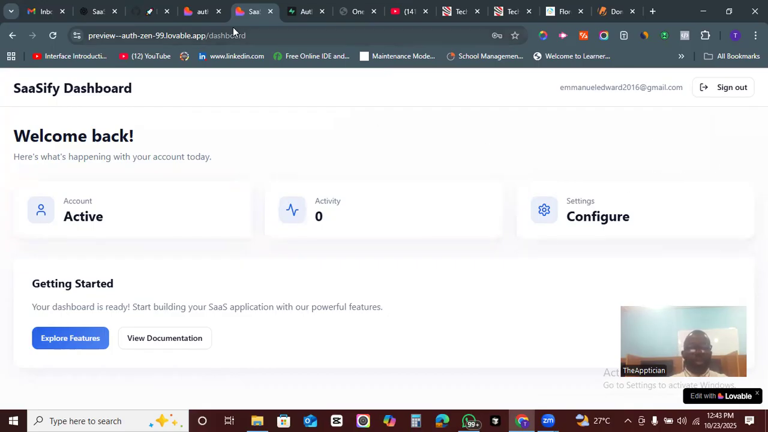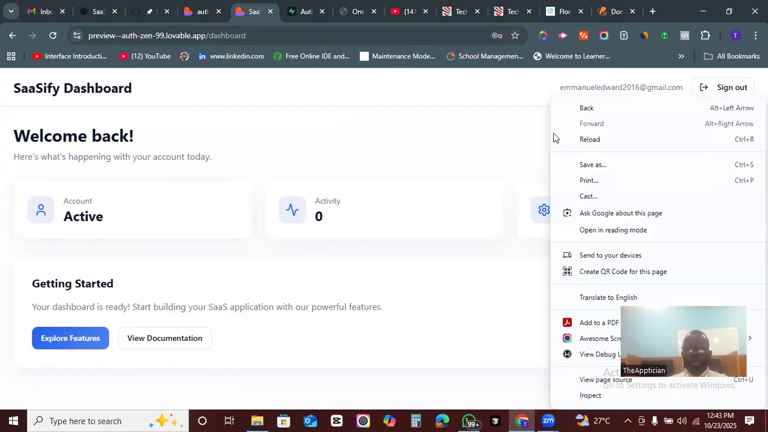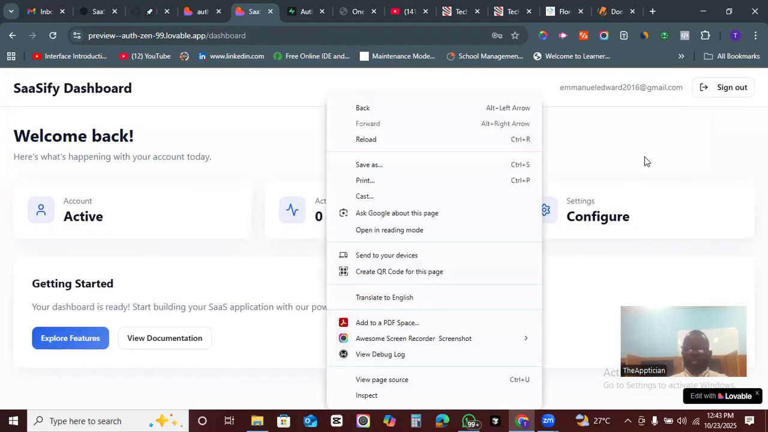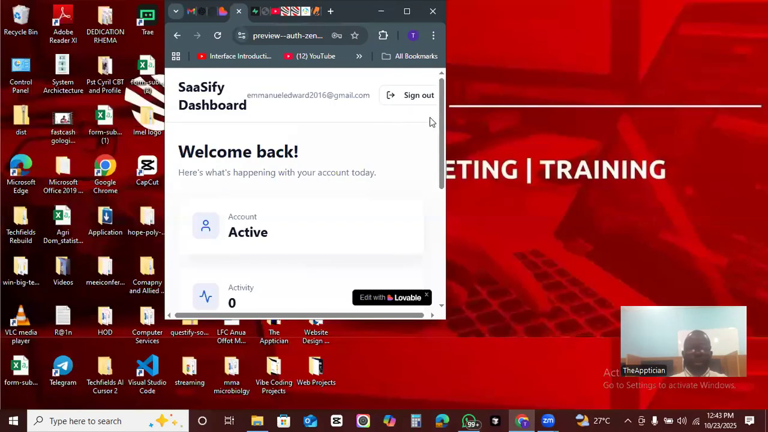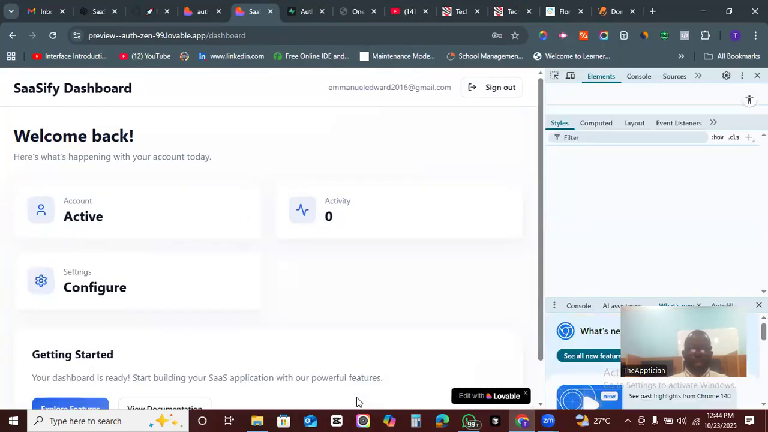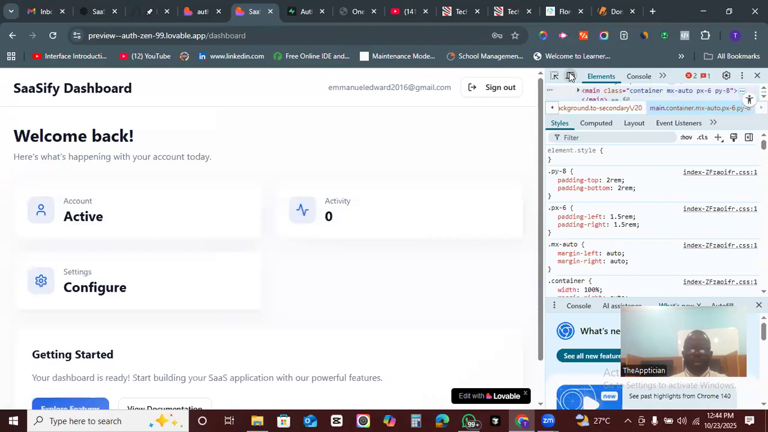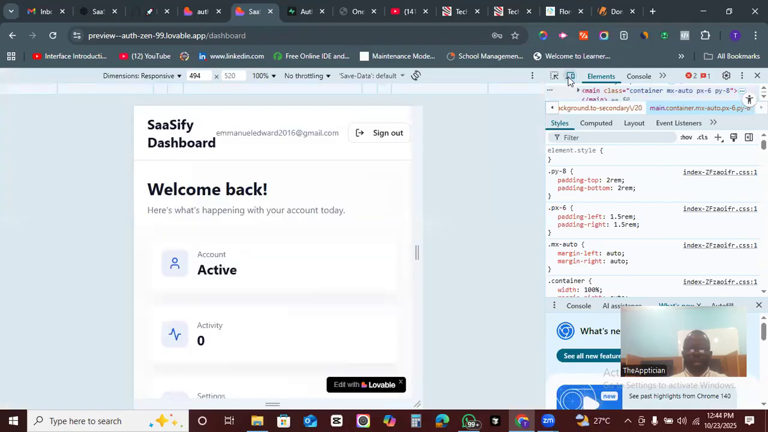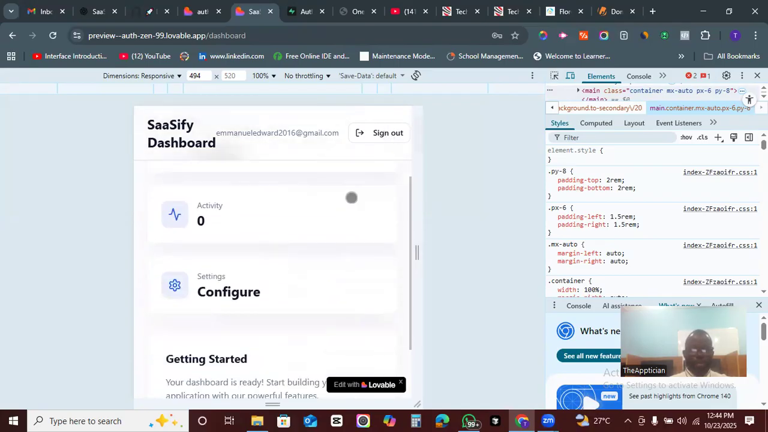This is just UI. Let me see what it looks like on mobile. Just doing this one may not give you the exact thing you're looking for on mobile. So what I usually do is I right click, I go to inspect. Click here, see where I click, this place that has screen icons. So this is 494 by 520. That's the screen dimension. So this is what it will look like on mobile.